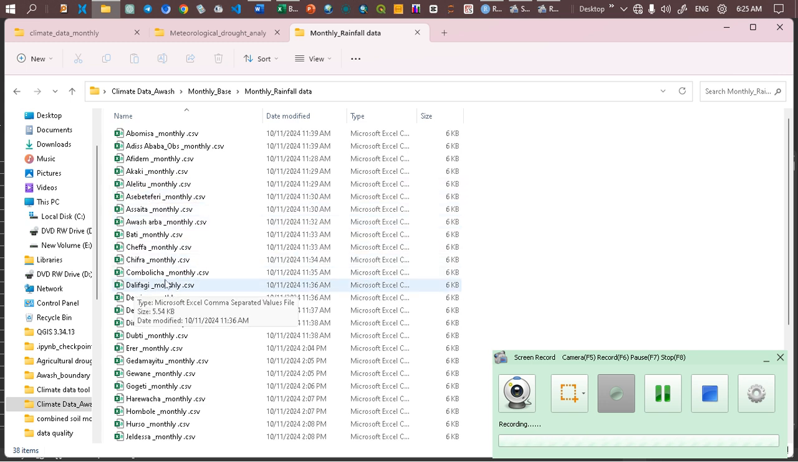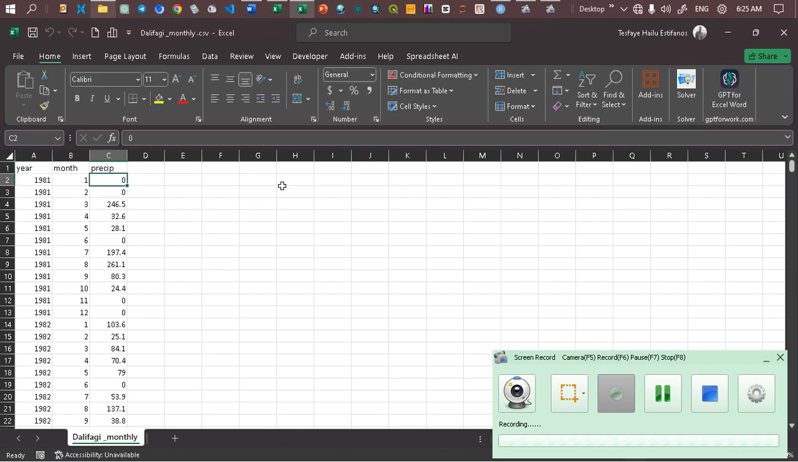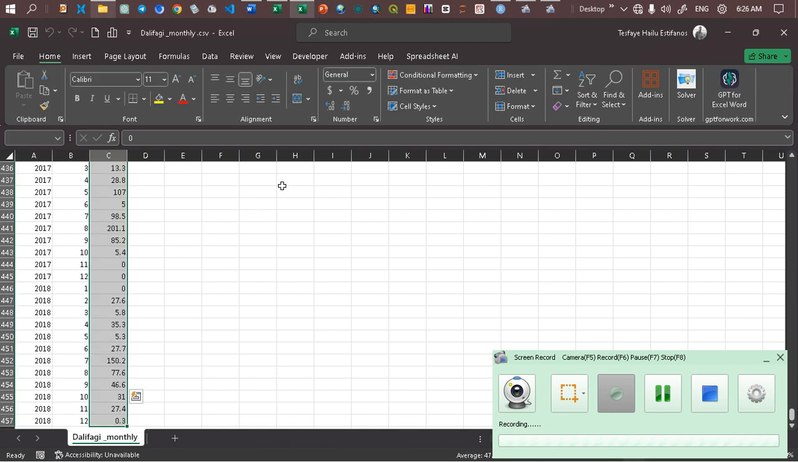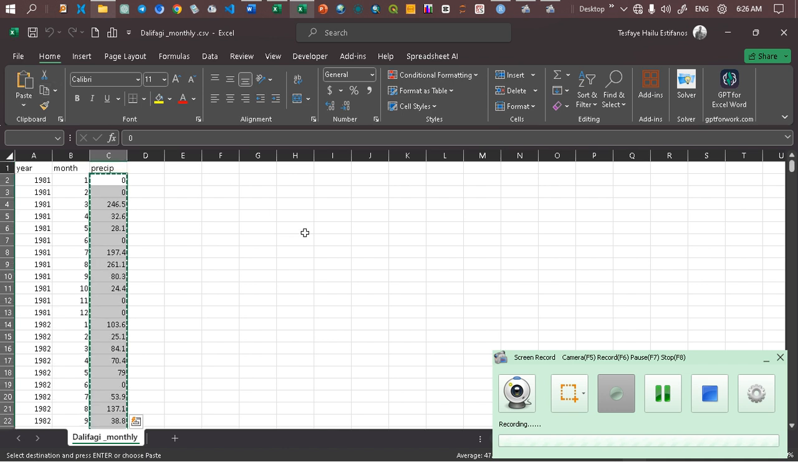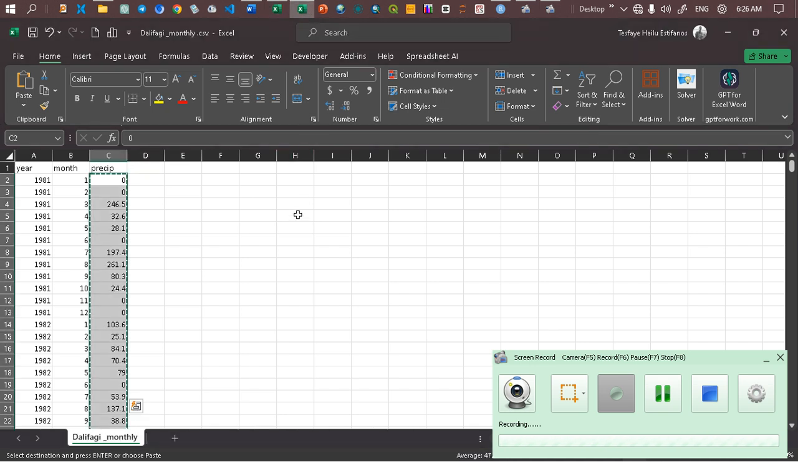This is not having any missing data, so that's why I'm trying. If you have data with missing information, first you have to investigate or fill your data, and your data has to be neat and clean according to all the necessary criteria. So let me bring also the maximum temperature of Dalifagi.